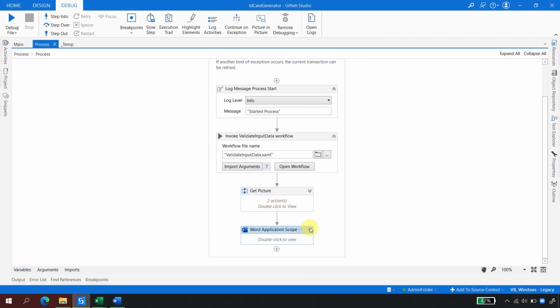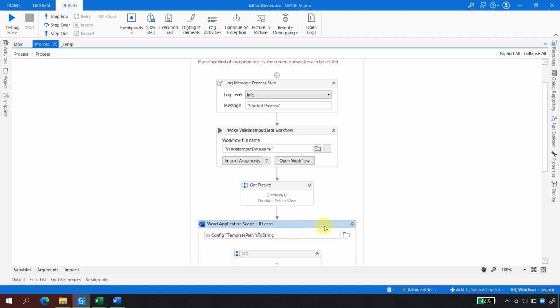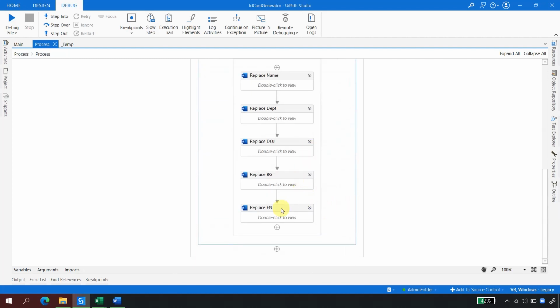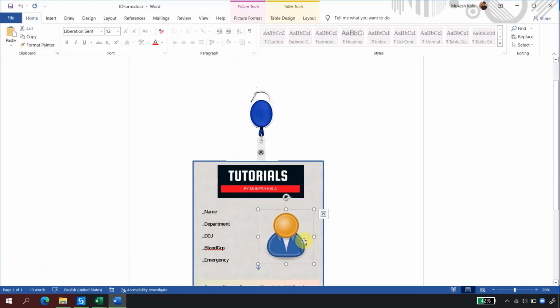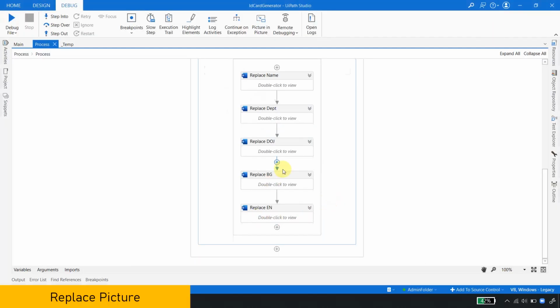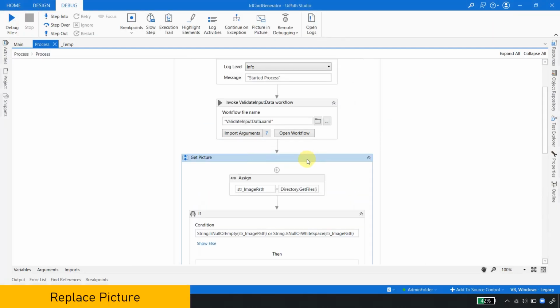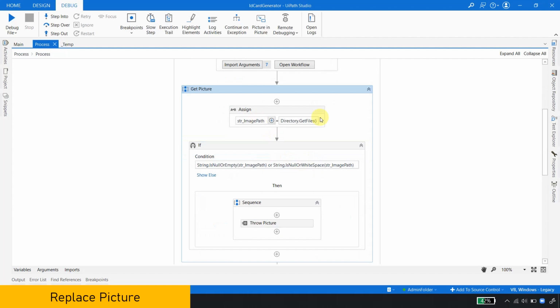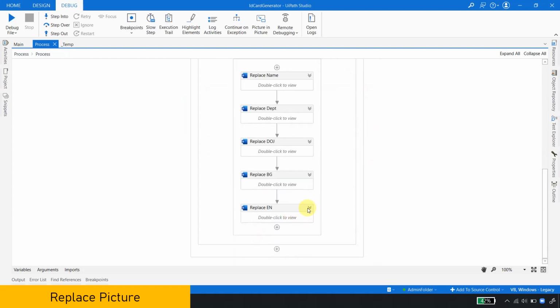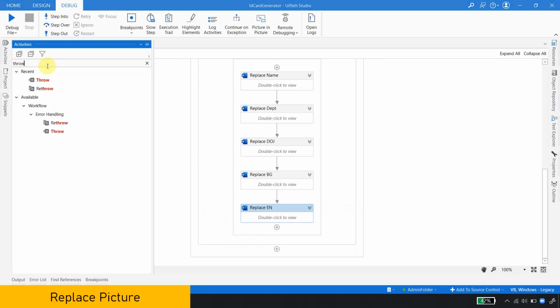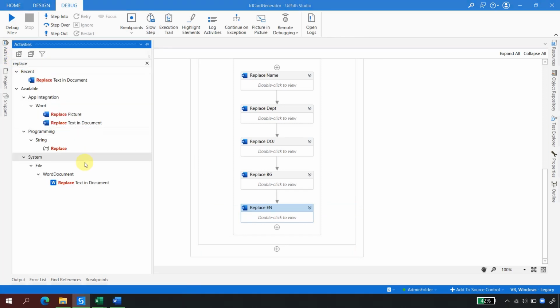Okay, so now in the word application scope, I'll come back here and we have replaced everything. Now to replace the image, we would require the image path. The image path we have validated and it's available in the str image path, right? Now to replace the text, I have an activity called replace text. Let us see if I have something for the picture also, right? So I go here and I say replace. So yes, I have an activity which is called replace picture. Drag and drop it here.